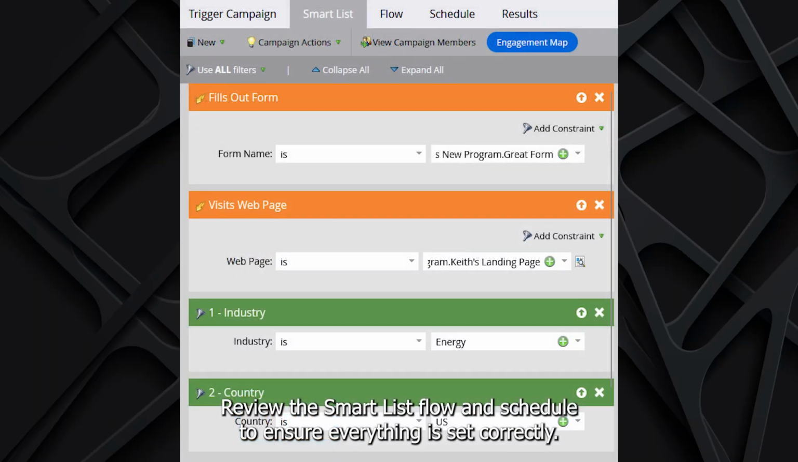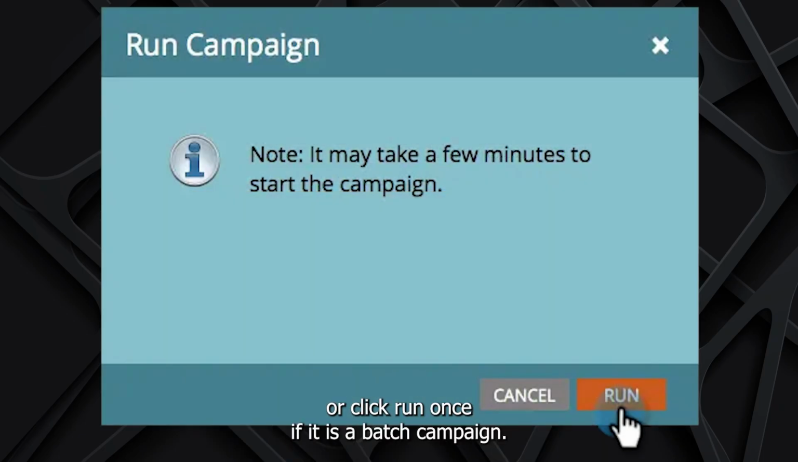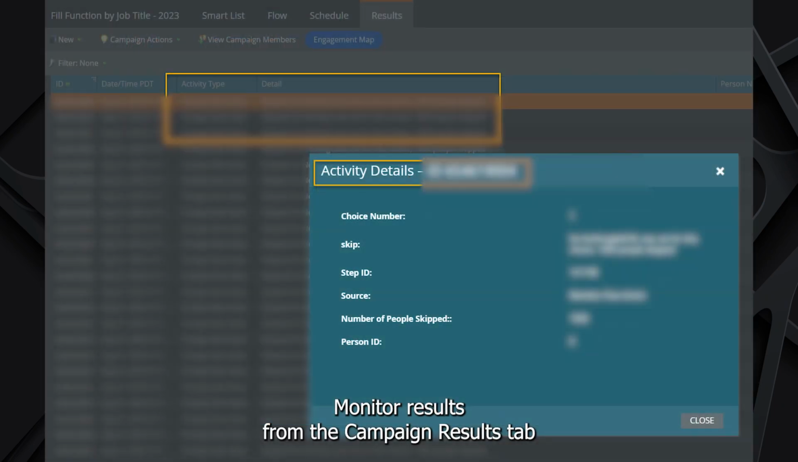Review the Smart List, Flow, and Schedule to ensure everything is set correctly. Click Activate if the campaign uses triggers, or click Run once if it is a batch campaign. Monitor results from the Campaign Results tab to see who qualified and what actions ran.